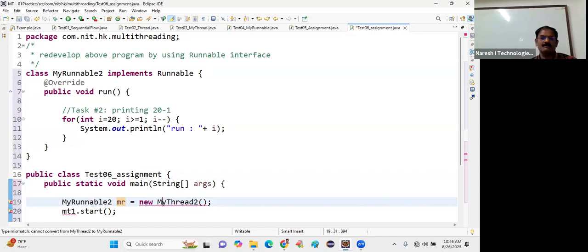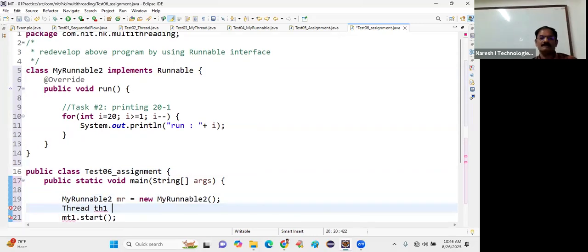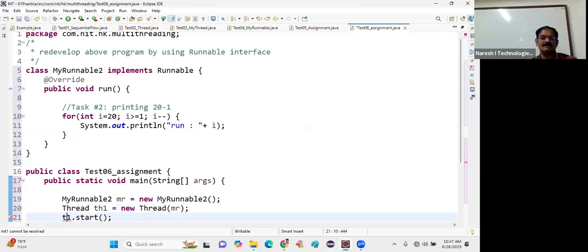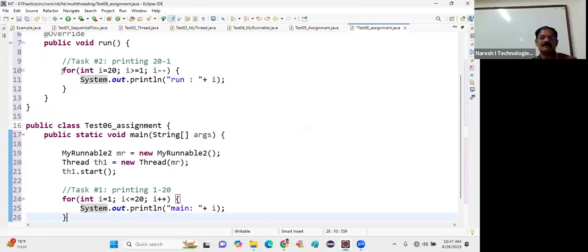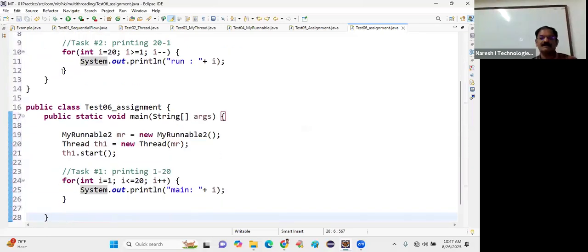Can I call mr dot start? No. What do I have to create? Thread. th1 equal to new Thread of mr. Then th1 dot start. Same logic, right? Yes. Only these extra two lines you have.